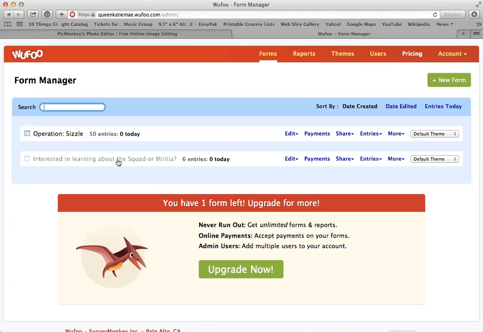So right now, of course, I've got the Sporkle Squad and Muscle Militia. I've got the Operation Sizzle, which is my most recent group that is currently still going on. Of course, there's going to be no entries showing for the group, but 50 people did complete the application process, which was the cutoff for who could be in the group. And that allows me to have access to all the information for everyone that's participating.